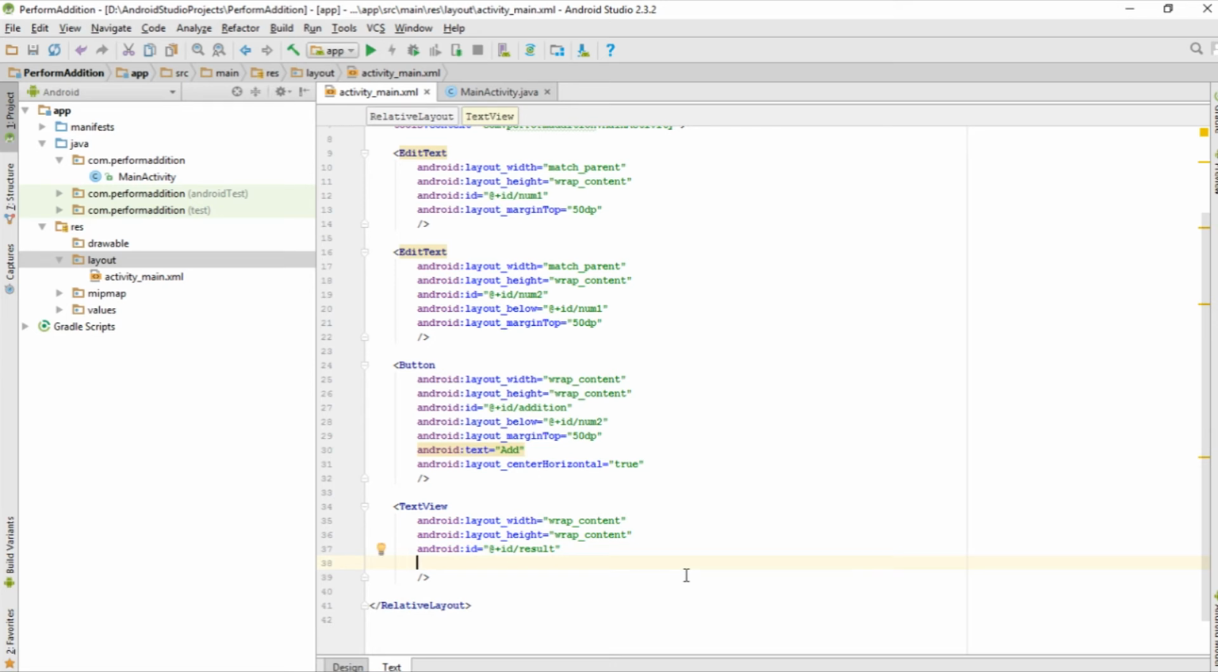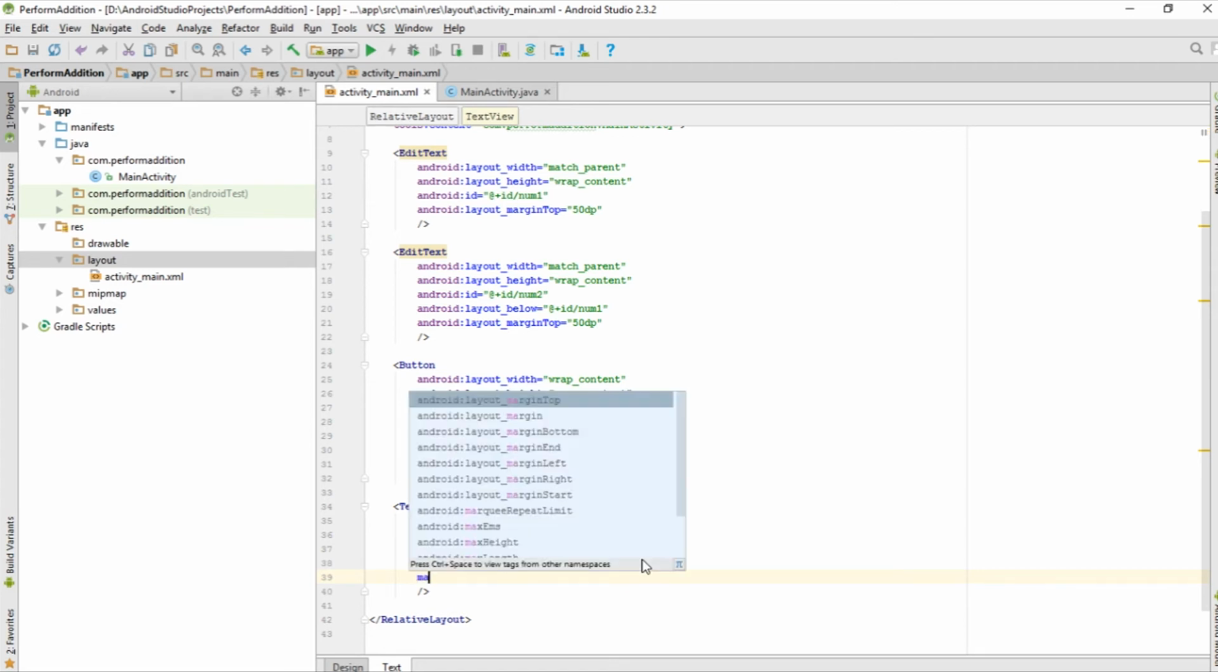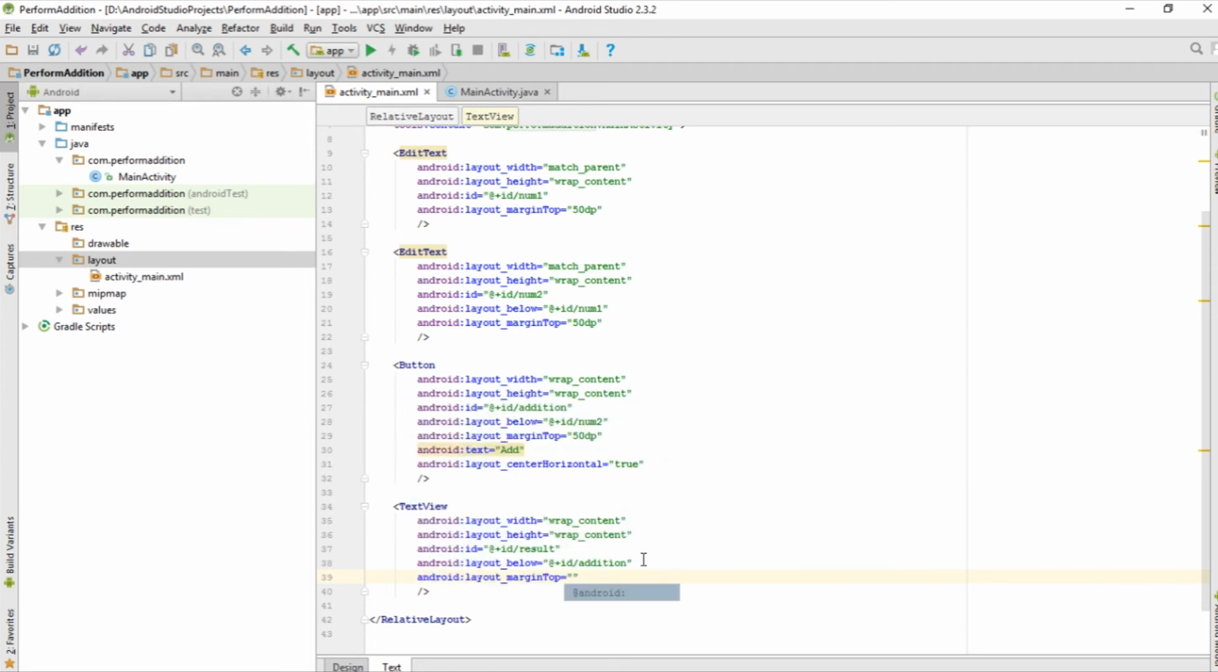Then we want this text view below our button. So for this particular text view, the button will be the parent. I'll just simply type below, and we are going to give layout below as addition, the ID of this particular button. Now we need to set some space, so I'll just give margin top as 50 dp again. And we want this text view in center, so I'll just keep the center horizontal property as true.